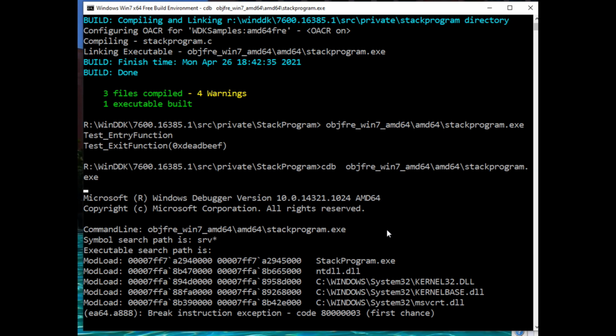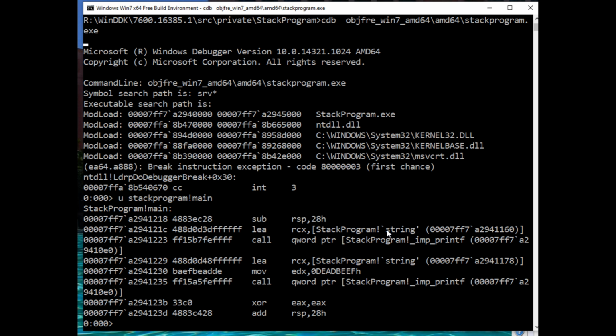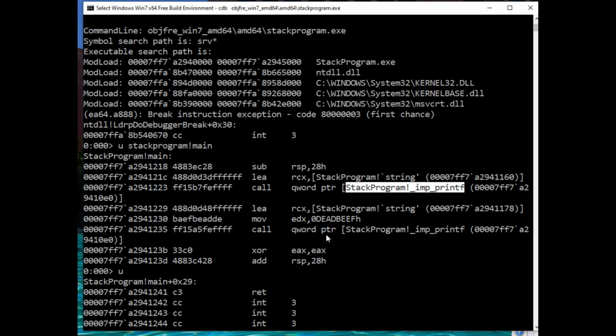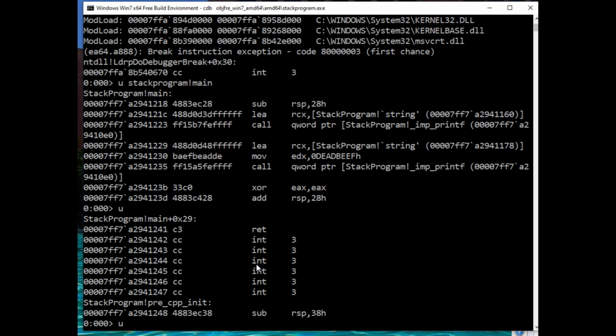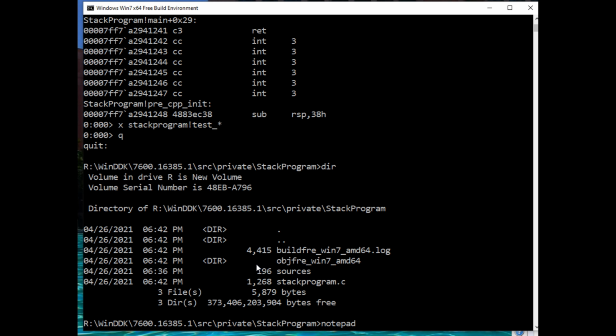Now we want to see, though, so as you can see, our functions don't exist in here, right? It just directly calls printf, and it directly puts deadbeef as a second parameter to printf. So our functions are gone. If I try to do x stack program test_*, they're not here.